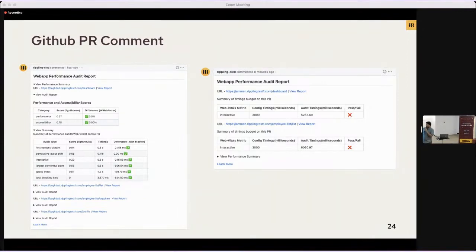But if you see on the left hand side PR, what we do is, where you might have done some changes, and when I was explaining the config, I told you that you can also set the timings budget. So here, for both the URLs, the audit was interactive, and the budget set was 3,000, which means 3 seconds. But while auditing your PR, we found that the audit time for this URL is around 5 seconds, and this is around 6 seconds. And that is how we fail the PRs, by putting a comment on the PR.